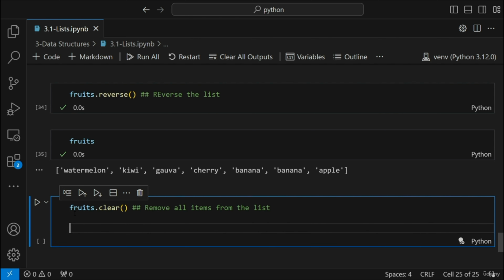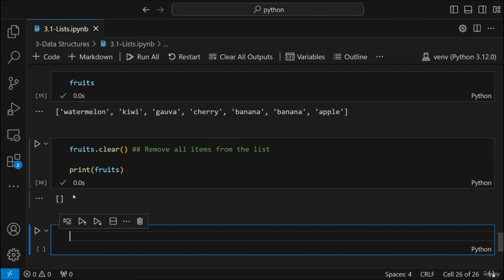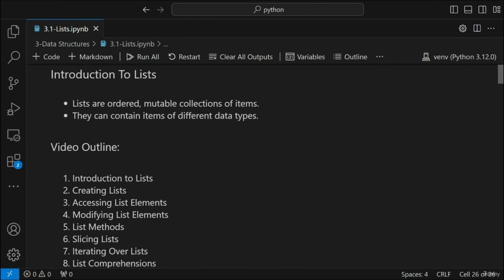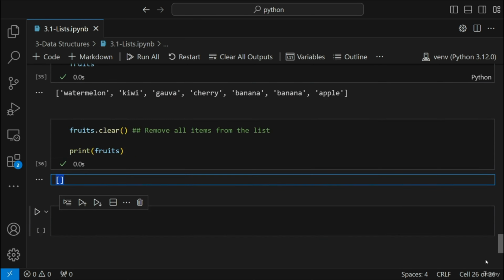Now if I go ahead and print fruits, so here you can see I'm getting an empty list. So till now we have discussed, if I go ahead and show you with respect to the video outline, we have understood about creating list, accessing list items, modifying list elements. Then we discussed about list methods. Now we are going to discuss about slicing list. So let's go ahead and discuss more about slicing list.